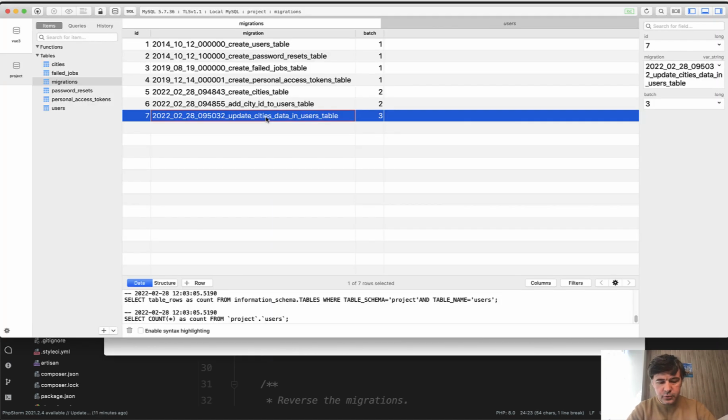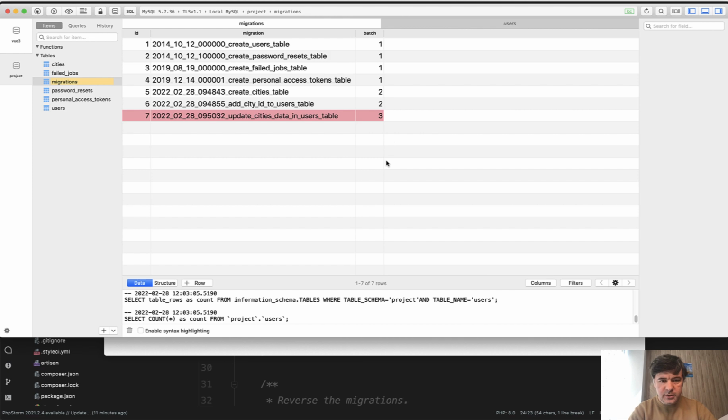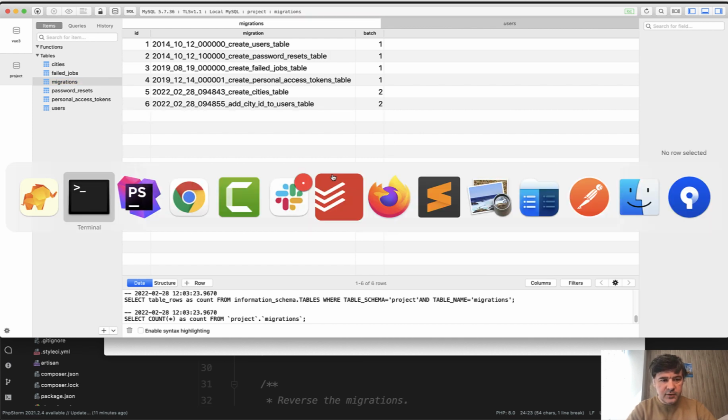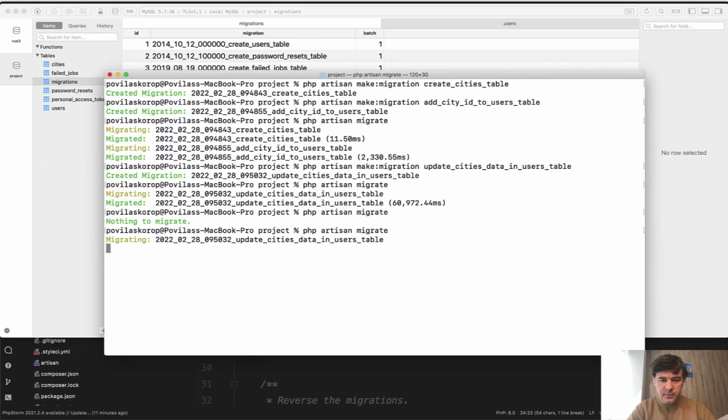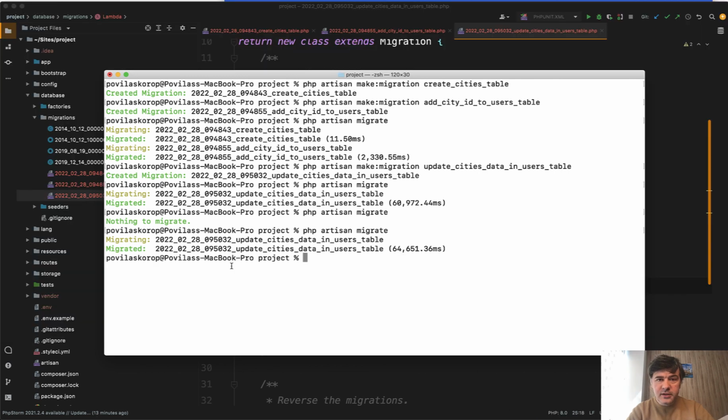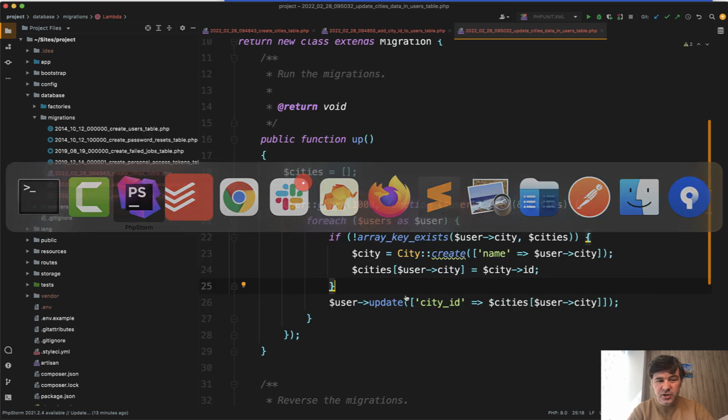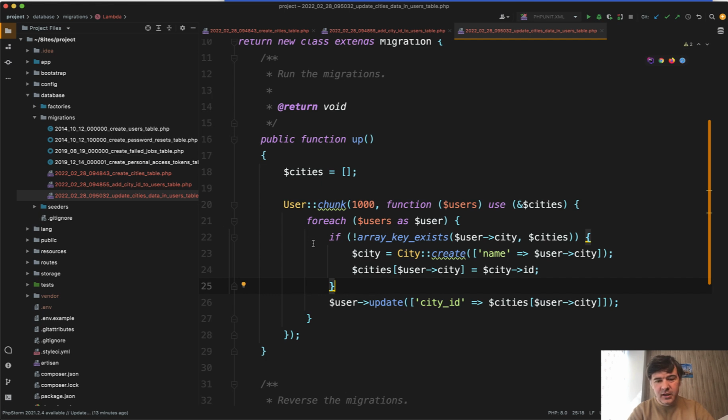So I've deleted the user city ID values. Also, let's delete the migration like it never happened. And let's run that again. php artisan migrate. And we wait. Interestingly, the result is even slower, or roughly the same, 64 seconds or 60 seconds, so that chunking of the data doesn't really help in this case.